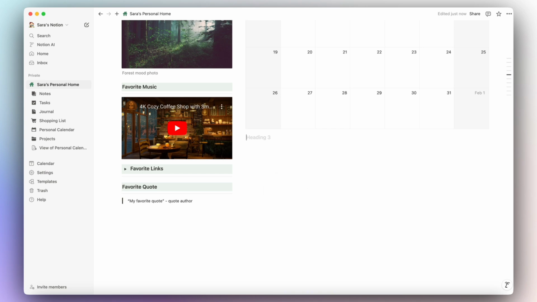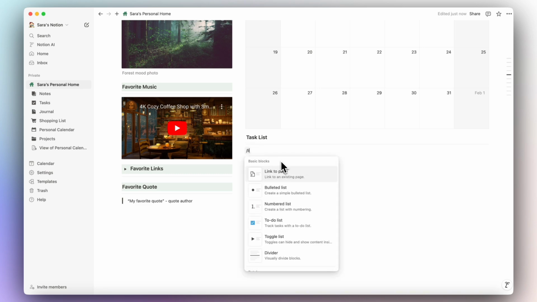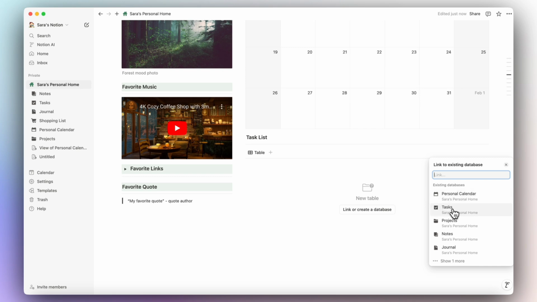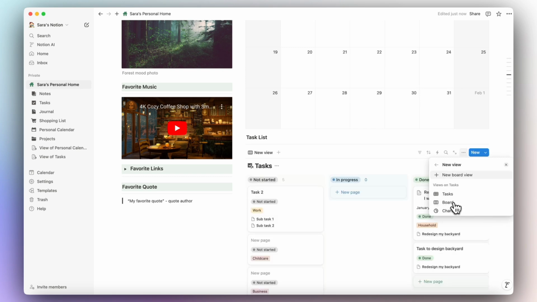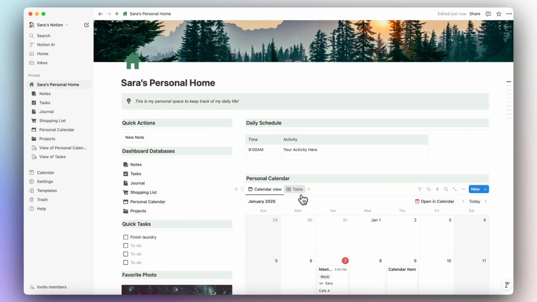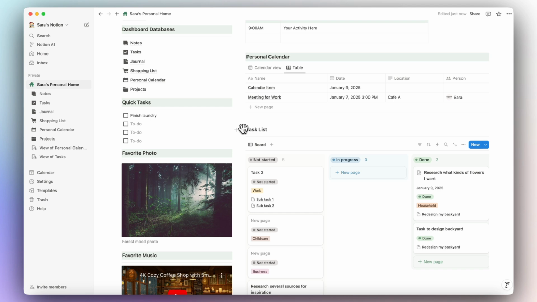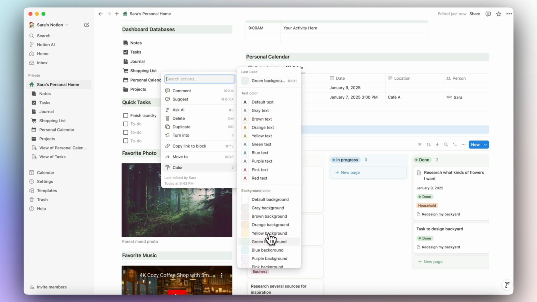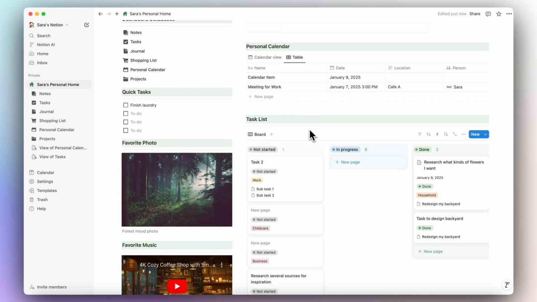I can go ahead and add task list / divider, and I'll put / linked view of my tasks. And I want to see this one in board view. So I can hide database title. And again, you have your task list. So you could do something like this. I'll put this in green background.